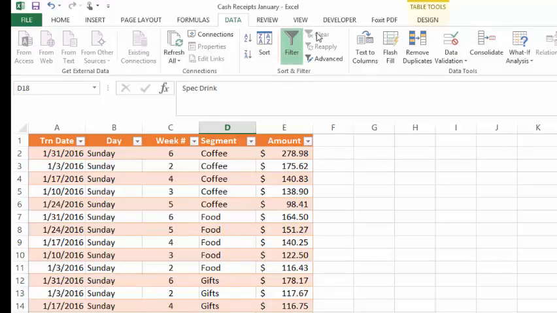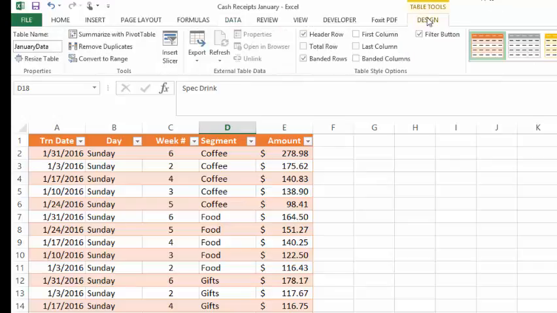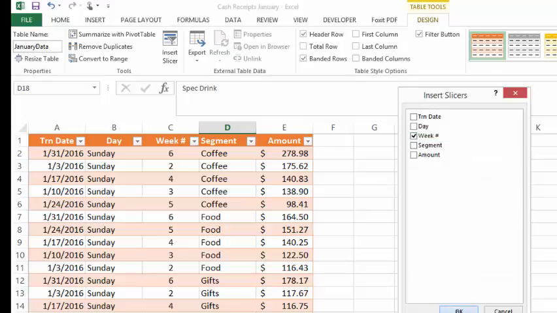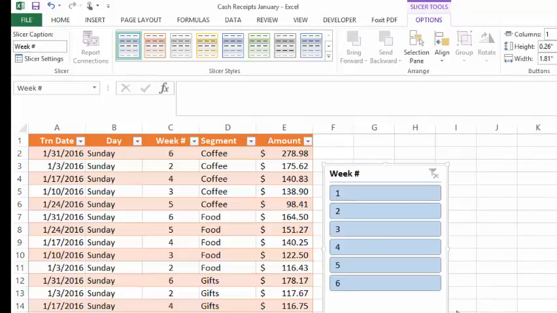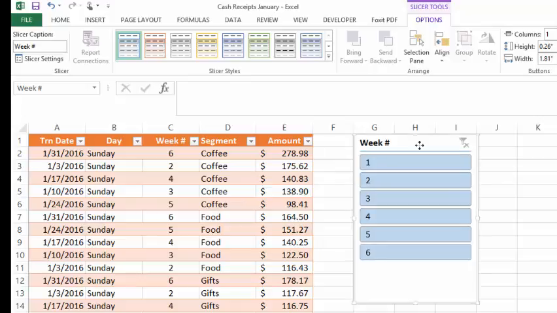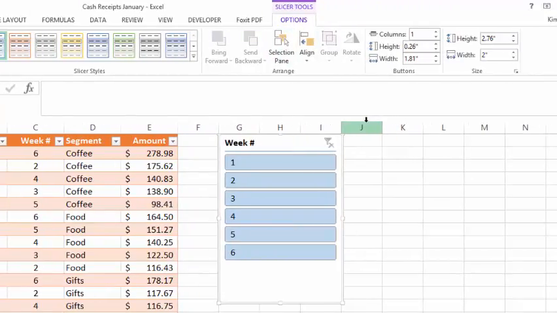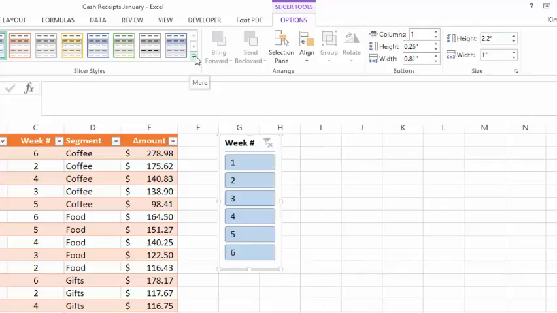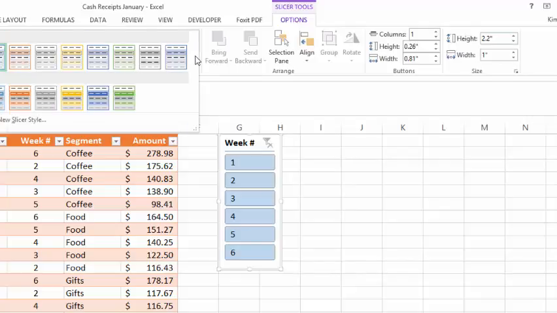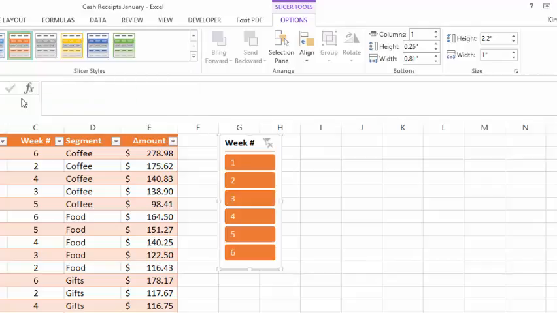On the ribbon, I'll select Table Tools Design tab and click on Insert Slicer. I'll select week number and then click OK. The slicer appears with all slicer buttons selected. I'll drag it to the top of the table and make sure the Slicer Tools Option tab appears. In the size group, I'll enter 2.2 for the height, hit Enter, and then for the width, I'll enter 1 inch. In the Slicer Styles group, I'll click the More arrow and choose Slicer Style Dark 2. It's now consistent with the table colors.